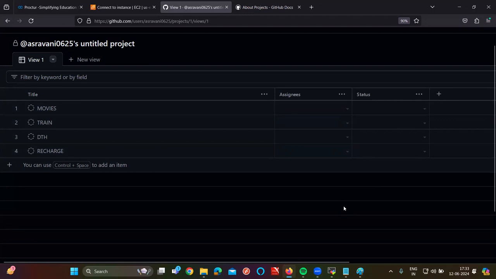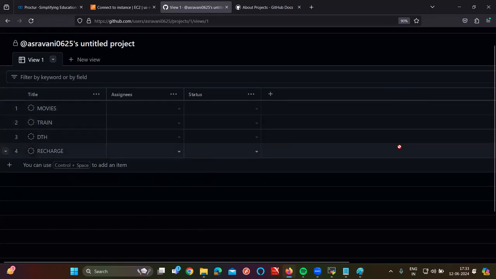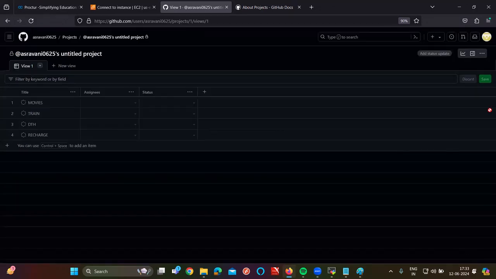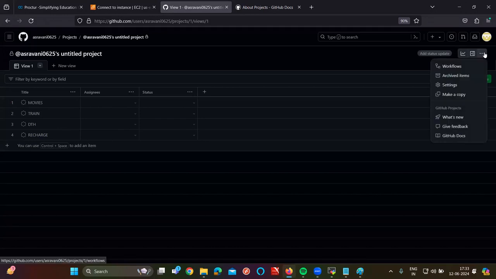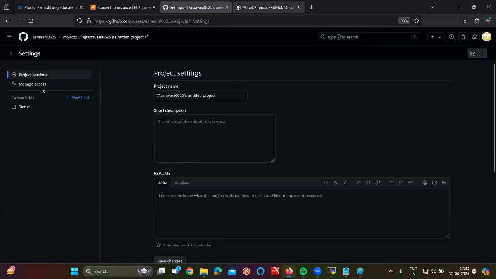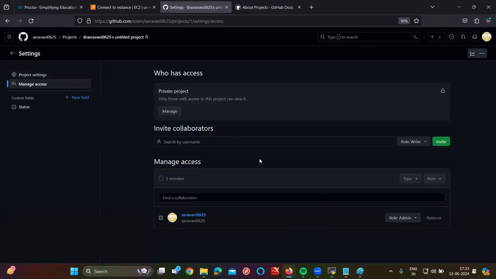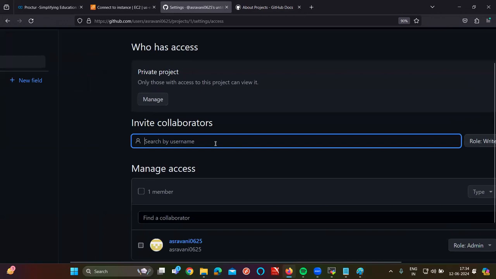Now, sir, how do we add the different developers here? If you want to add developers to your project, the process is very simple. First of all, here on the right side corner, you can see something called settings. Are you able to see this one? Click on settings. In the settings section, you can see manage access. In manage access, you can add users and collaborators. Collaborator means who is going to work with you. So tell me any of your GitHub IDs, I'll add you as a collaborator.